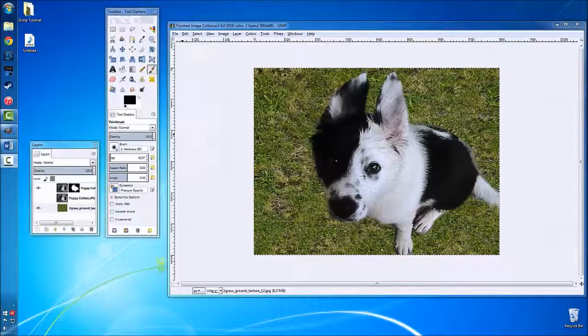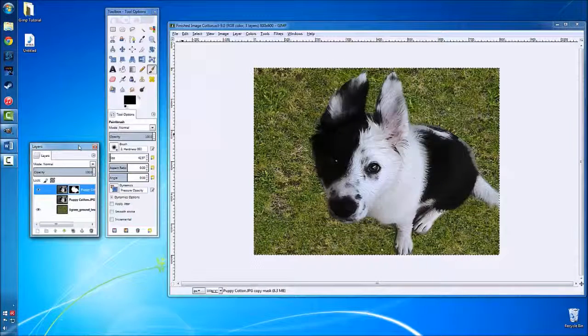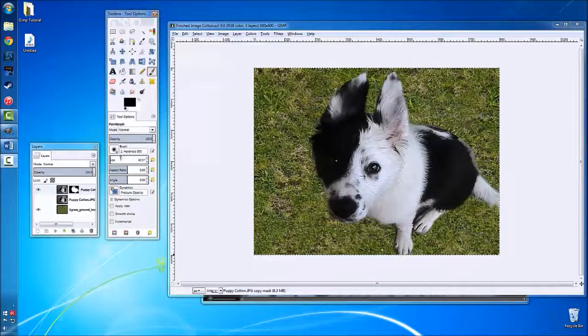Over here on the left is the Layers dialog box. If this box does not show up when your GIMP application opens, you can hit the button Control and the button L at the same time and this box will pop up. We also need the toolbox because we will be using the paintbrush right here. If this box does not open up when the GIMP application opens, you can hit Control and the button B.